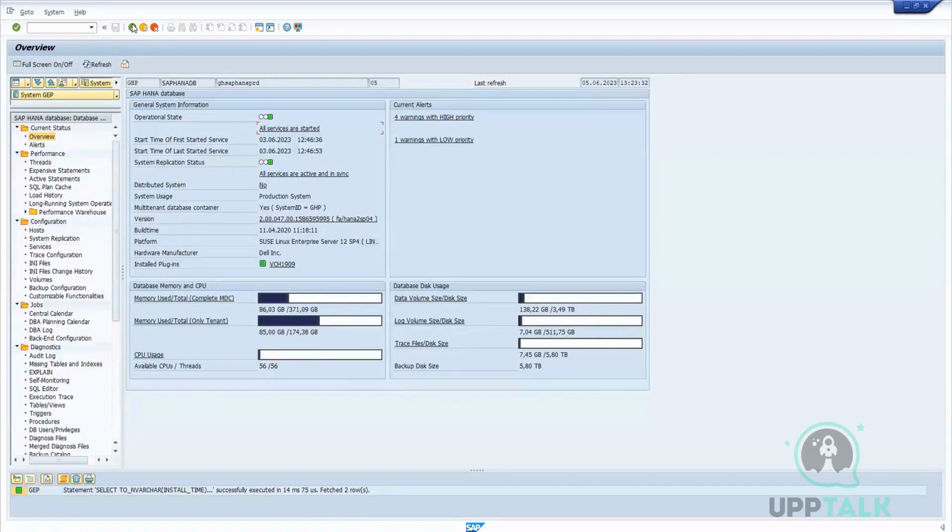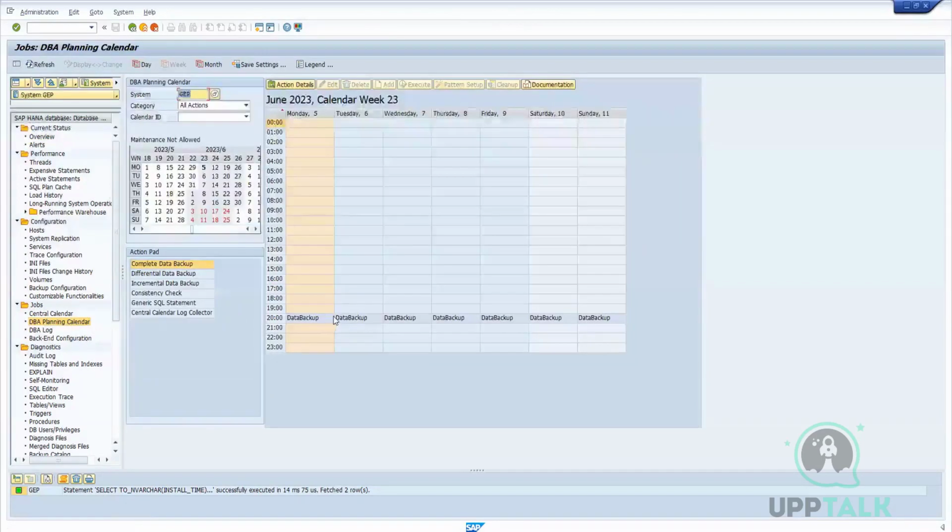You can go to the DBA planning calendar under the job section. Job folder is there now on the left side. You have different folders: job, DBA planning calendar. This one, yes. We can check whether you are taking the backups or not. They are not performing any backup also. Really? This is a production system, so this is a very critical thing. You can see here, there is no backup.